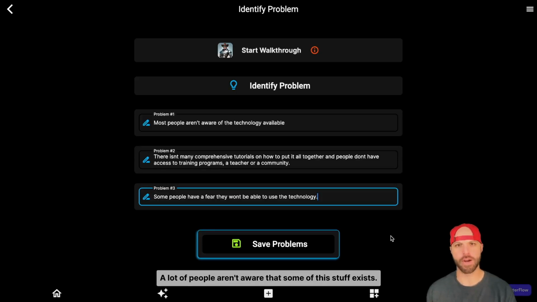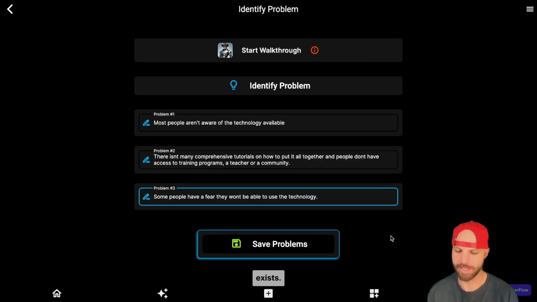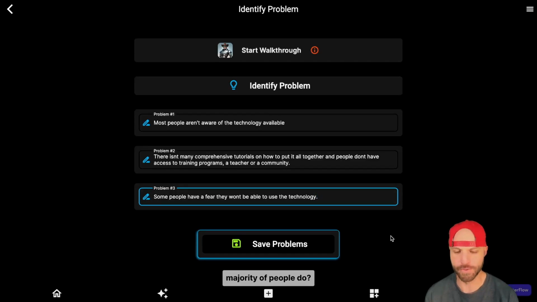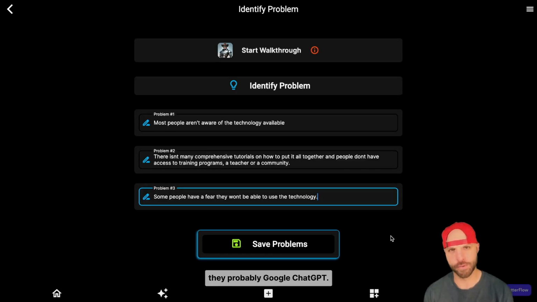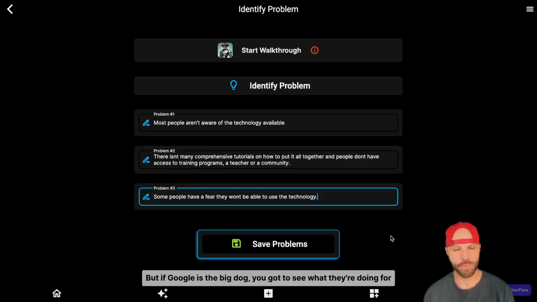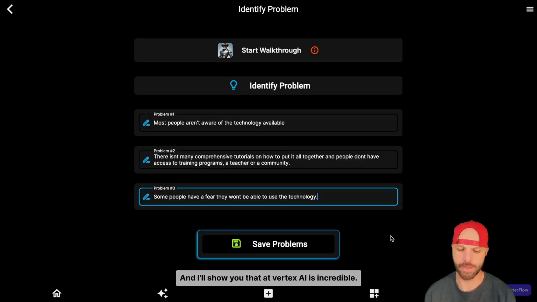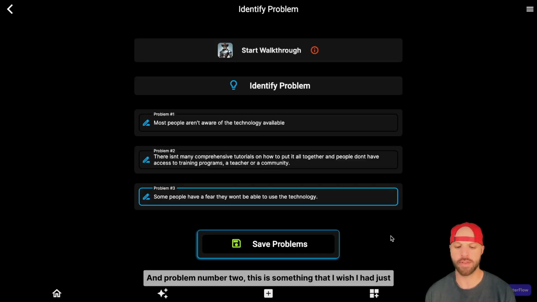A lot of people aren't aware that some of this stuff exists. I mean, even people that are using GPT don't even know Vertex AI exists. And it's kind of amazing, because what is the first thing a majority of people do when they're looking up anything? They Google it. They probably Googled ChatGPT. But Google's the big dog. You've got to see what they're doing for technology and AI. And I'll show you that. Vertex AI is incredible.